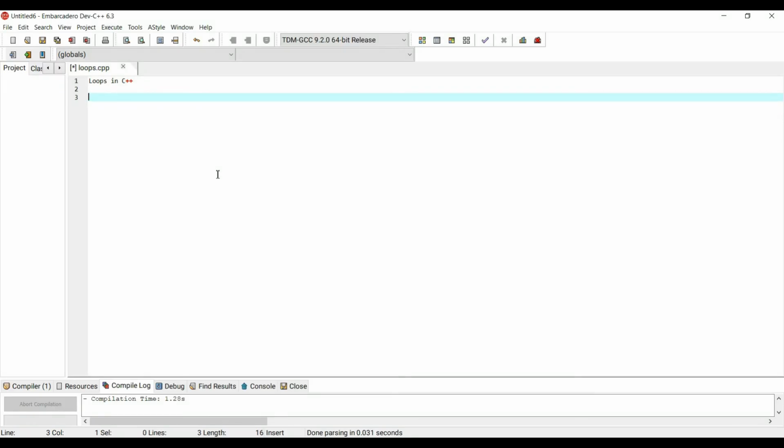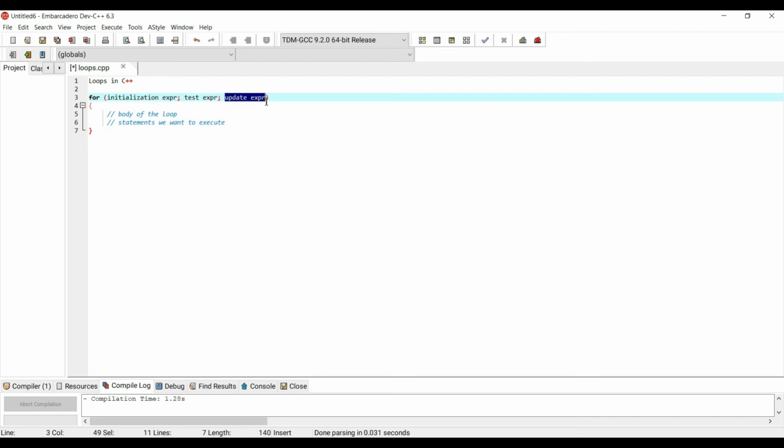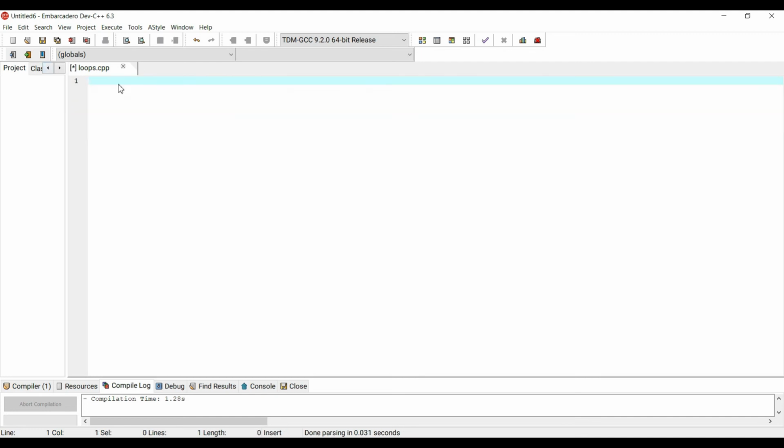Let's study the for loop. The basic syntax of the for loop is here. We will type the keyword for, then parentheses, then the initialization expression. It has three parts basically: initialization expression, then test expression, then increment or decrement. So if we want to print the hello world statement 10 times, we will write this loop for that.